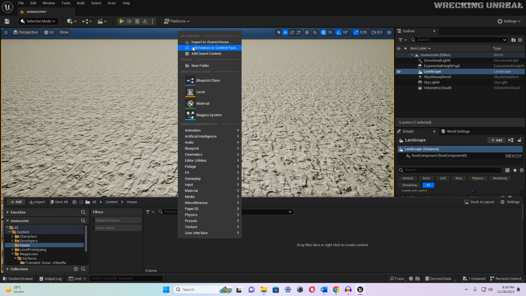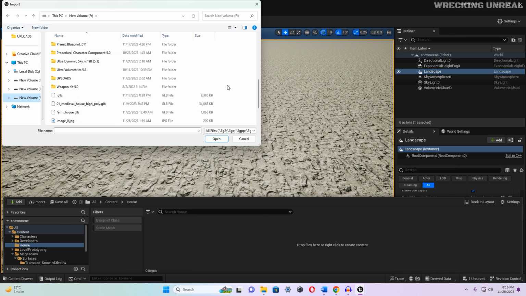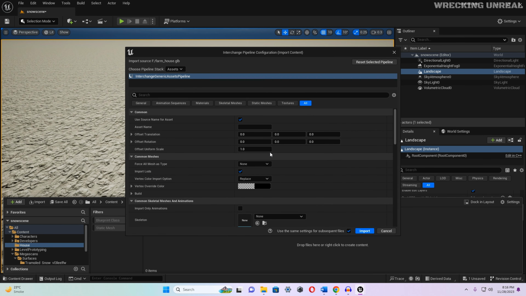Right click on it and import to game. You need to go to your downloaded location where you have downloaded the farmhouse.glb. This is the farmhouse underscore glb. Okay, just select this one and open it.